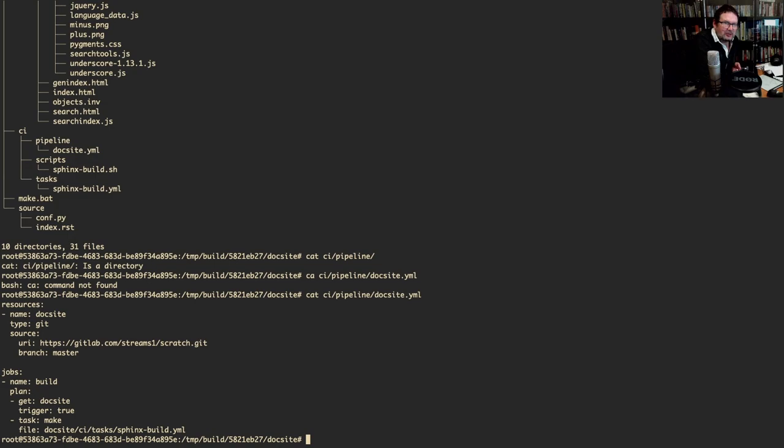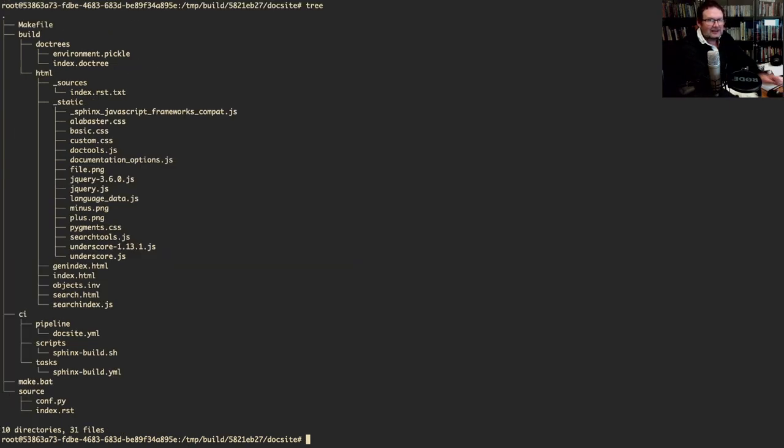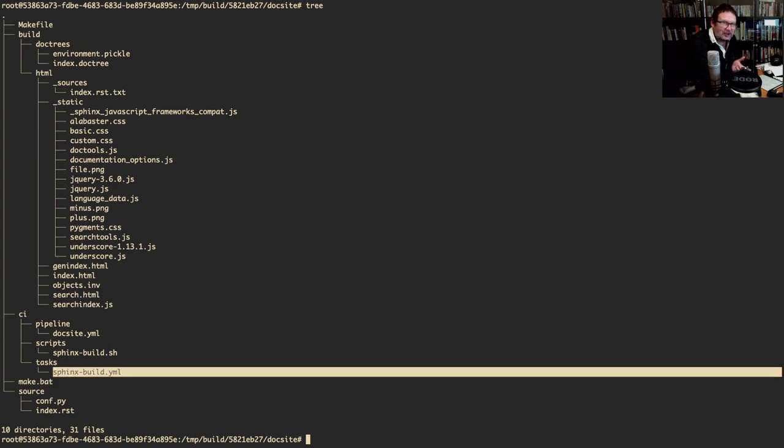So this pipeline goes in, okay, but this is not available until we're inside the container. Once we're inside the container, then the task becomes available under here, and that's where we find it, and that's then loaded. And this is a good reason to keep everything separate.